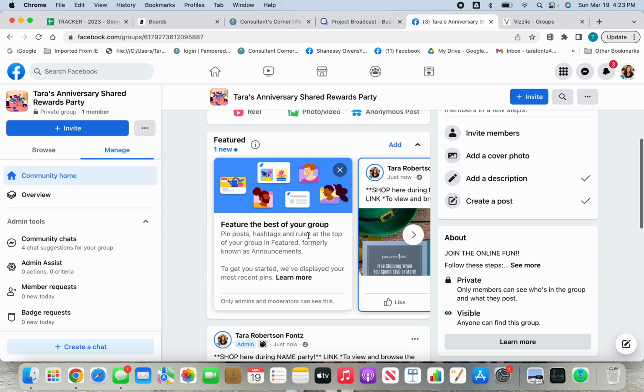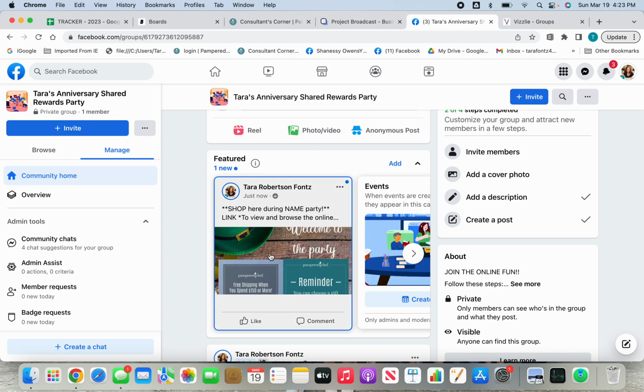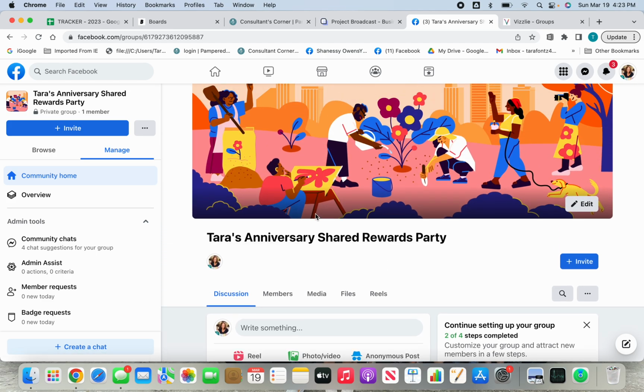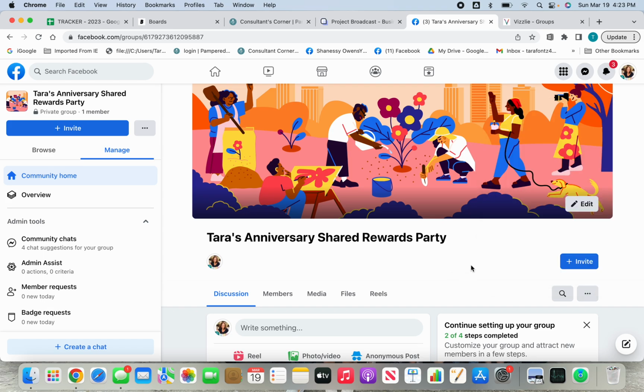Okay, so I go up here and I X out of this one. So when people join in the party, this is the first thing they see, where it says shop here during, and I'm going to have the party. So I'm going to edit all of that stuff. So now we're into the kind of confusing part. So I'm going to switch over. Actually, what I do is first I pin my group, which I can't pin more than 10 at a time. But if you can, pin your group to your shortcuts, so that way it's easier for you to find.